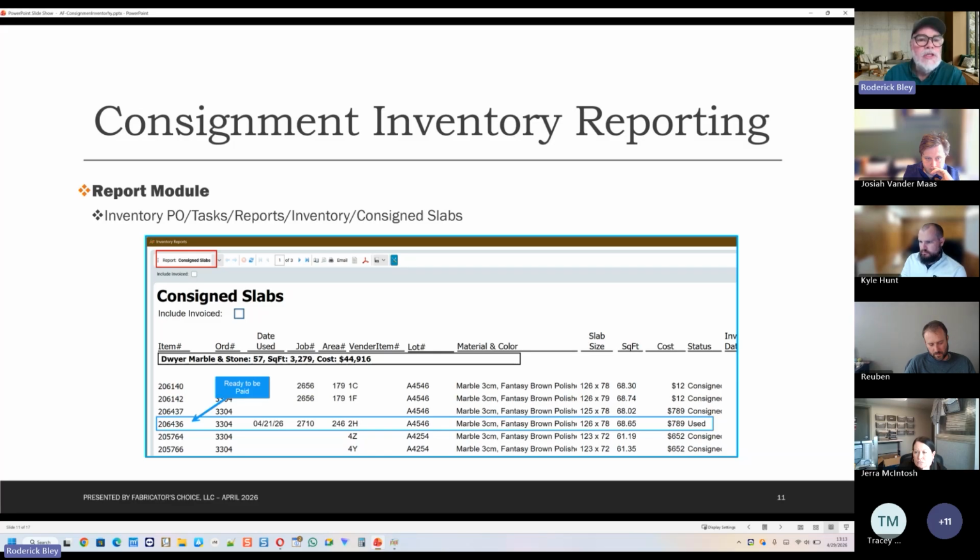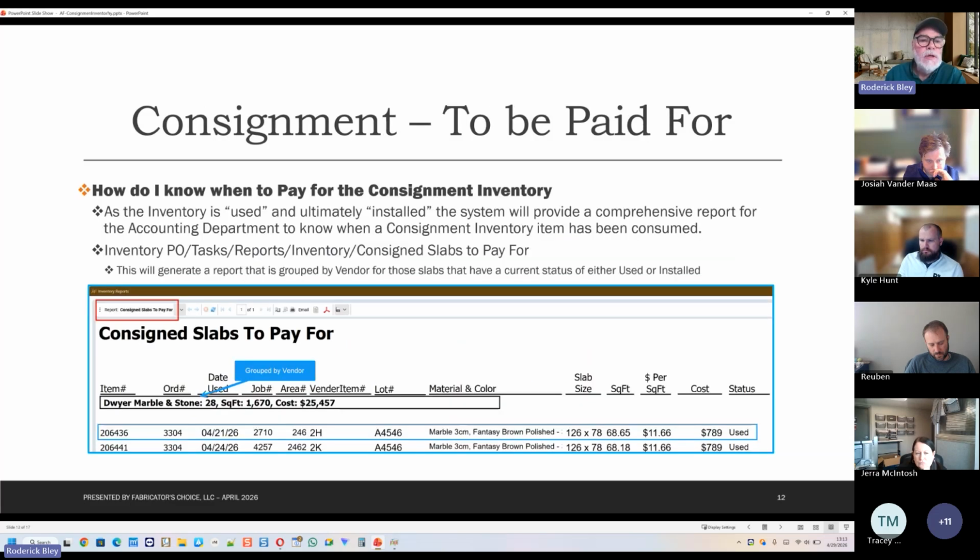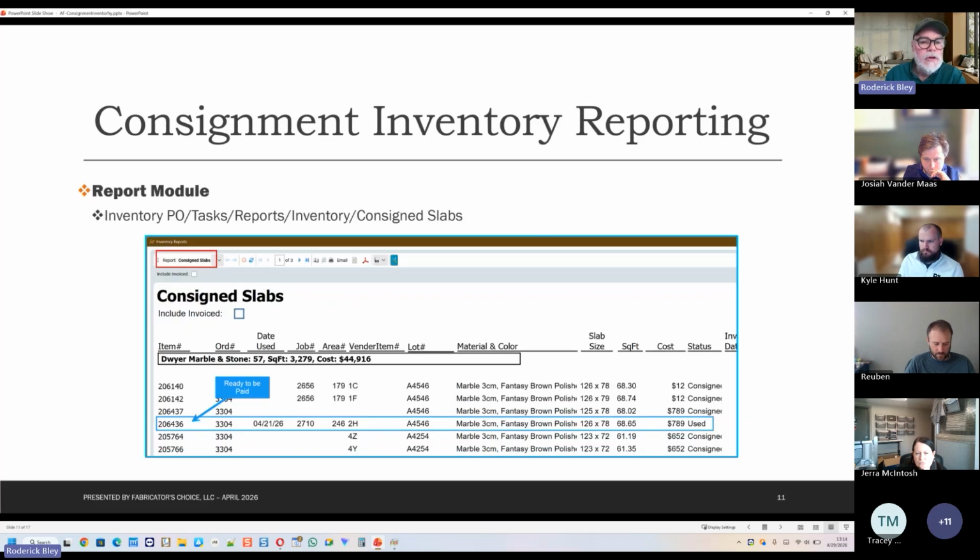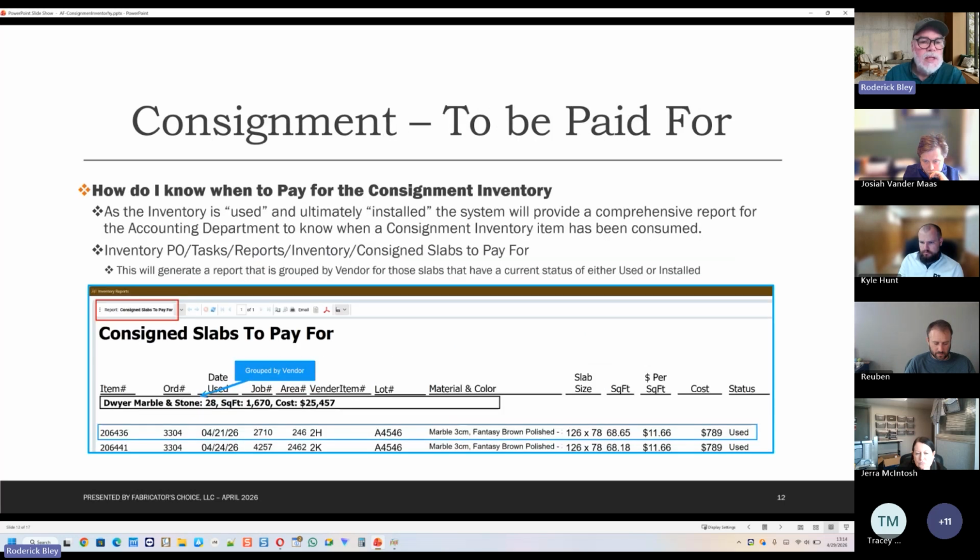So here you can see on this particular report, you can see that the status of one of them is used. This would then also be the same serial number that would be on the next report, which is, hey, I'm ready to be paid for. So in this case here, you'll see the serial number that was over here, 206-436. You'll also see that same serial number in the next section, 206-436.